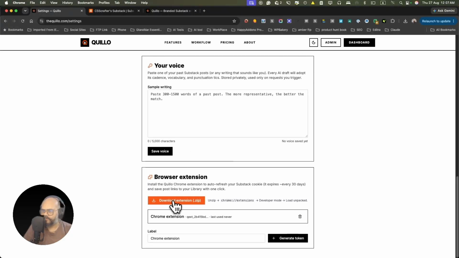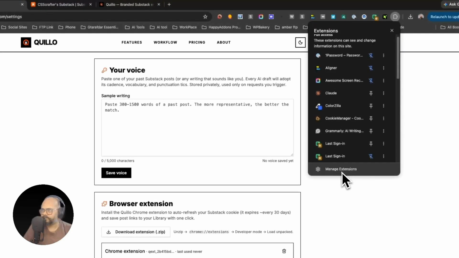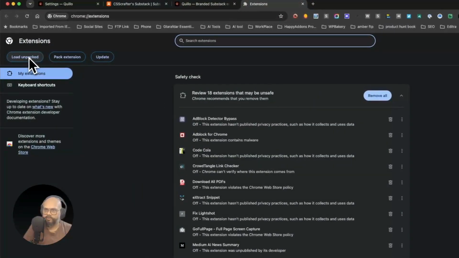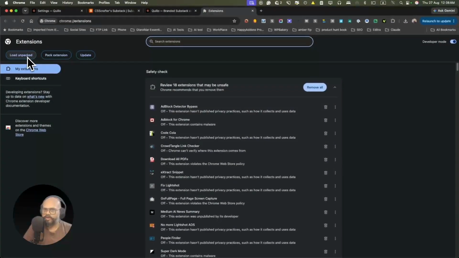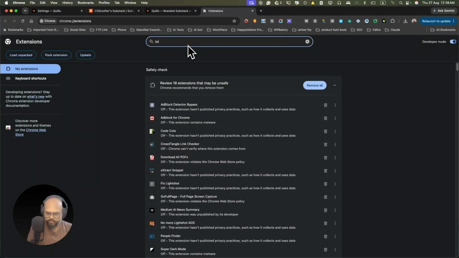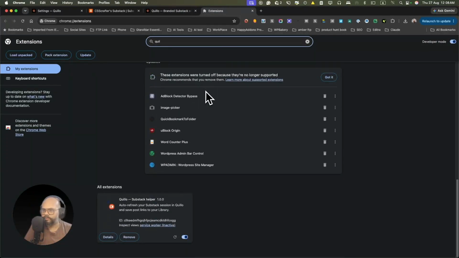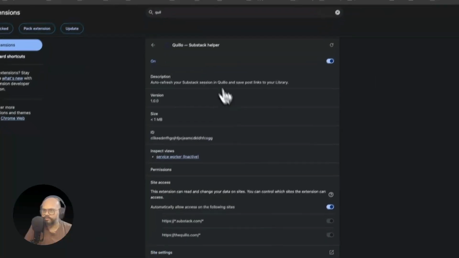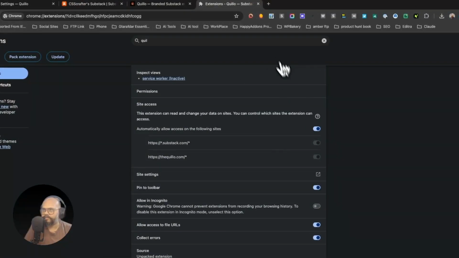Now this is the browser extension. You have to download that. To install it, you have to unzip it and load it as a developer. If you don't know how to do that, this is the process. You can load it from here: load unpacked, install. After unzipping, load unpacked, install. After installing that, you will see this Quillo extension. So this is that plugin. I have pinned it there.